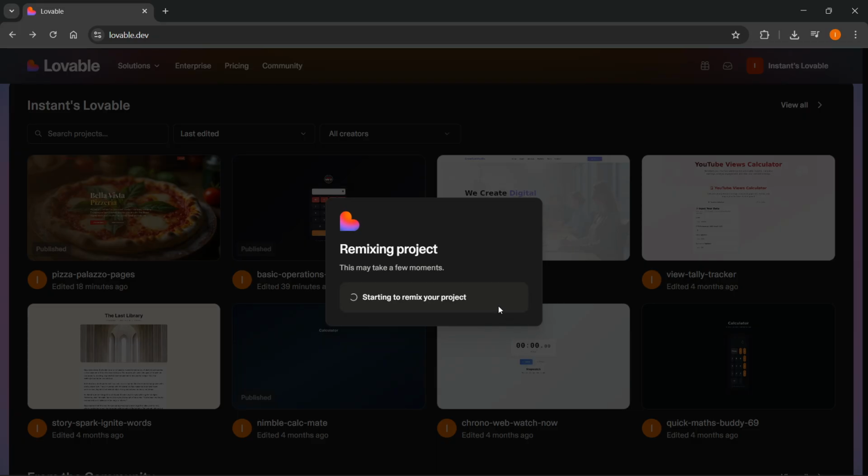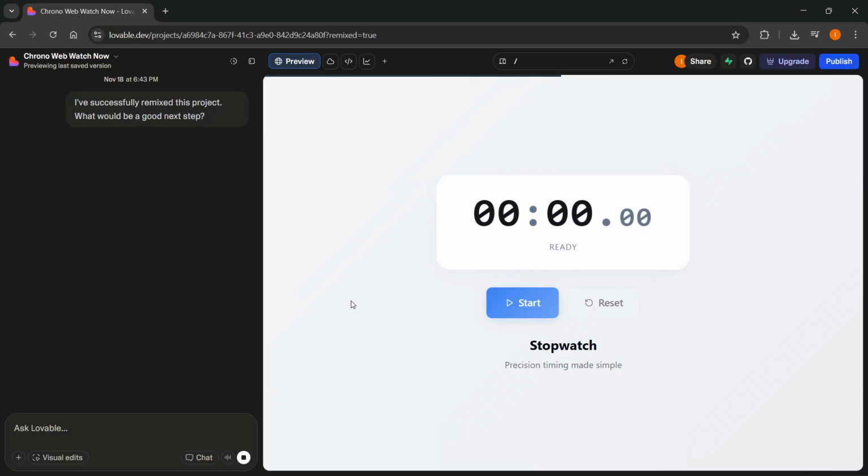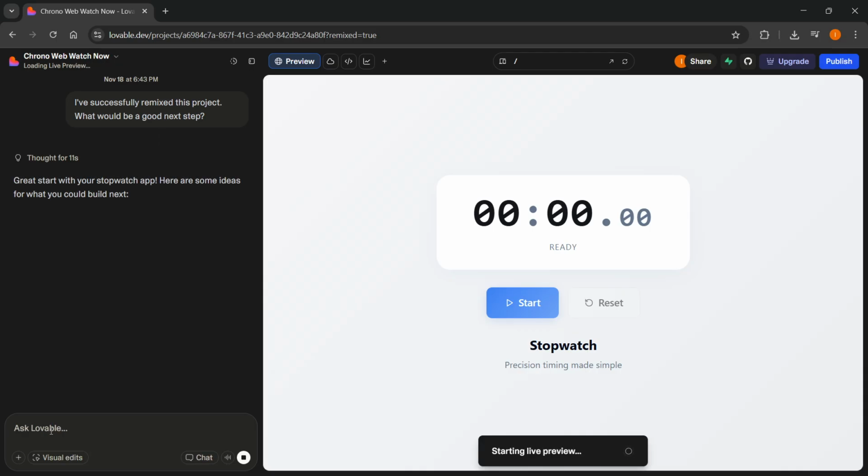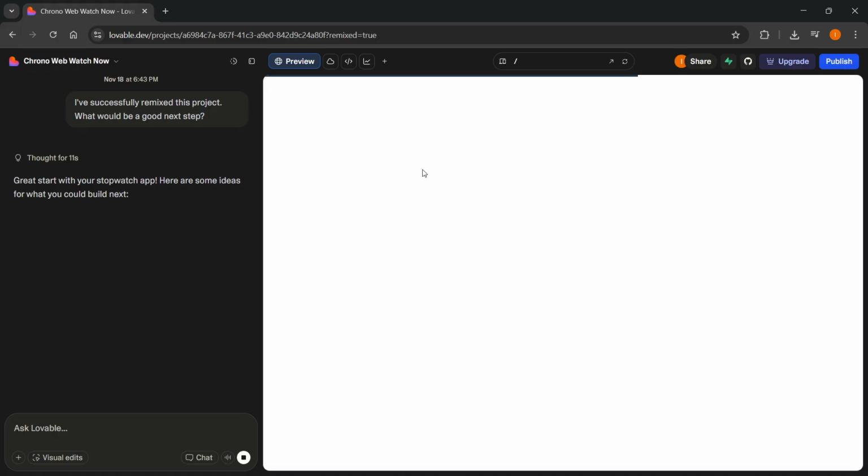And just like that, it's going to start remixing the project. Then it's going to start loading for a bit. And whenever that's done, as you can see here, it successfully remixed this project. And as you can see, it says I've successfully remixed the project. What would be a good next step? And then you can go ahead and, of course, type in whatever your next step you would like to have. So, of course, that's how to remix.